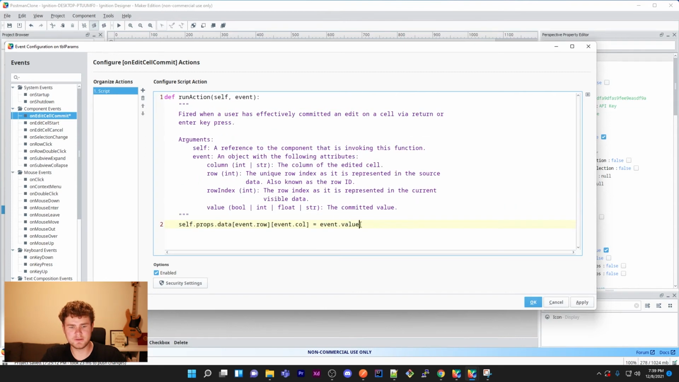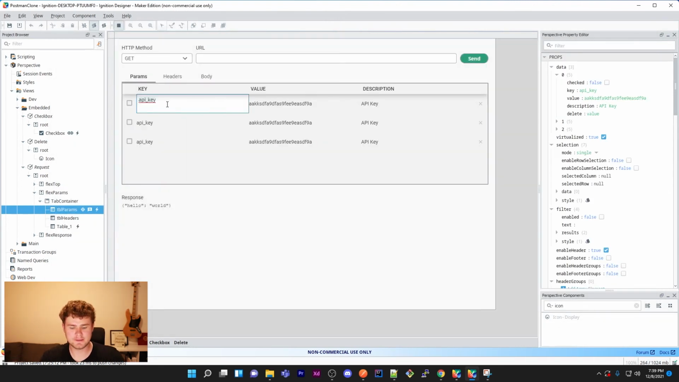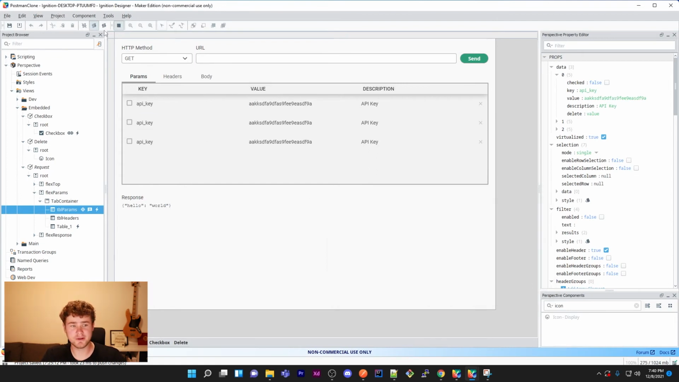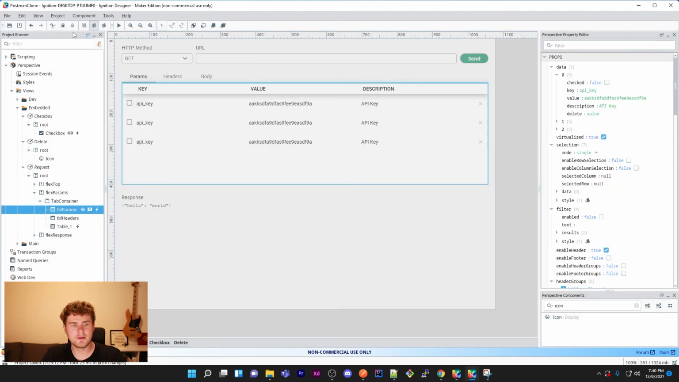Now let me zoom in here so you can see this self.props.data. This is our data, the table that we're modifying here. Event.row is the event row. Event.column is the same thing, so this is an index or a string here, and then it'll equal the committed value. So you can see now when I edit this and change it to something else, you can see that I don't know how to spell. Let's go back to my event here and fix this. Instead of call, it's column. You can see now when I commit it, it actually changes the cell value, so it doesn't matter where. API key, and it changes.